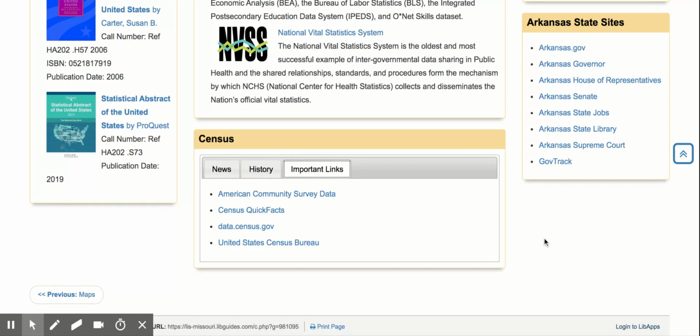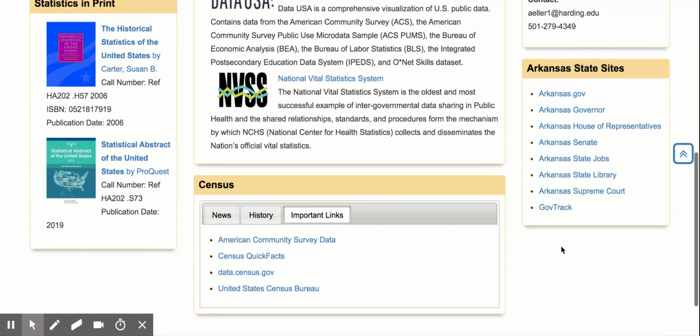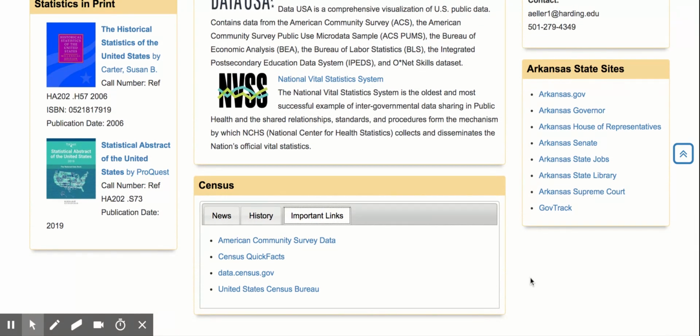The box on the right here shows the list of important Arkansas state government sites, including the Arkansas State Library and GovTrack, which shows a directory of Arkansas congressmen and a map of the congressional districts.